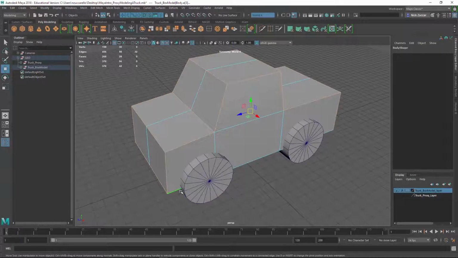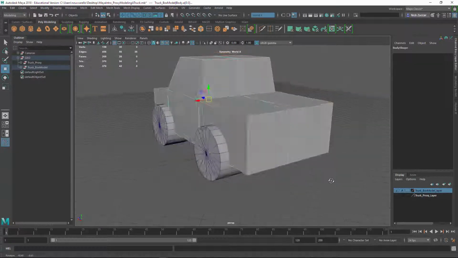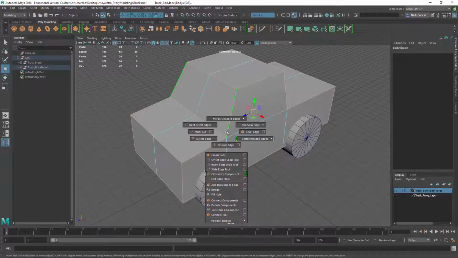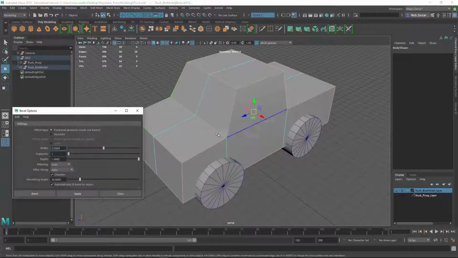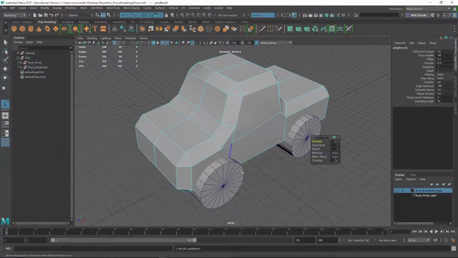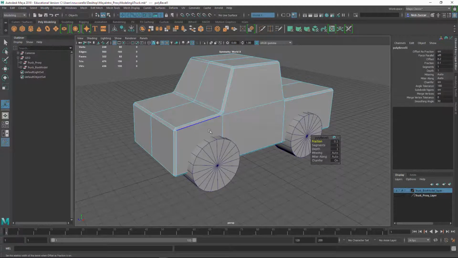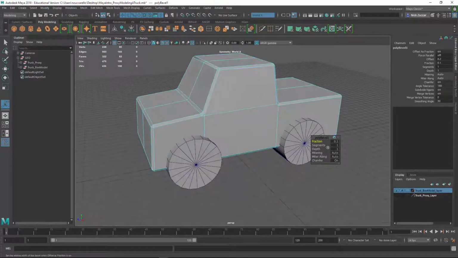I'll select this here, here, and here, and then I'm going to shift, right click, and say bevel edge, and hit apply right here like that. So we've got some options on here. You can see how big that bevel is on the fraction. If we put that down to 0.1, something like that, that's going to look a little bit better.